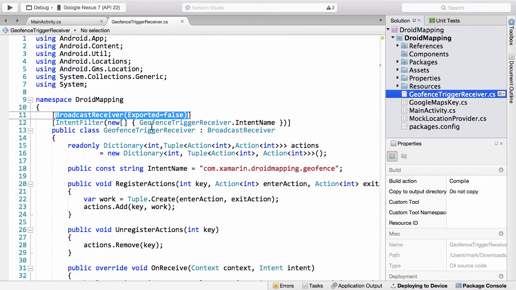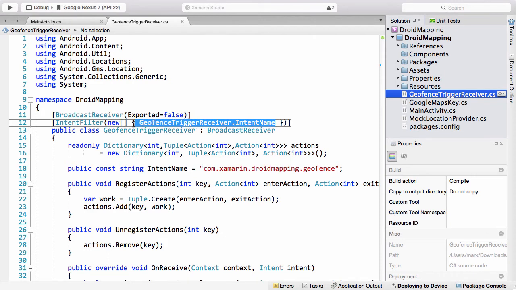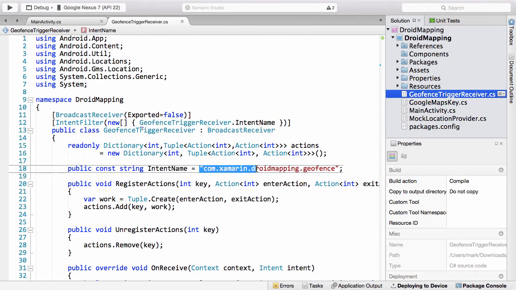We then have our intent filter. Notice we use exactly the same name here to register the intent filter. So the same thing that we used when we registered it, the same thing that we used when we created the pending intent. And that's just this constant name right here. All right, so this is just a best practice or a guideline to use something similar to a package ID, like what we would do when we create our package ID, so com.Xamarin.Android mapping.geofence, but it can be any string that you like here. It's just the name that we're going to use to represent this intent.